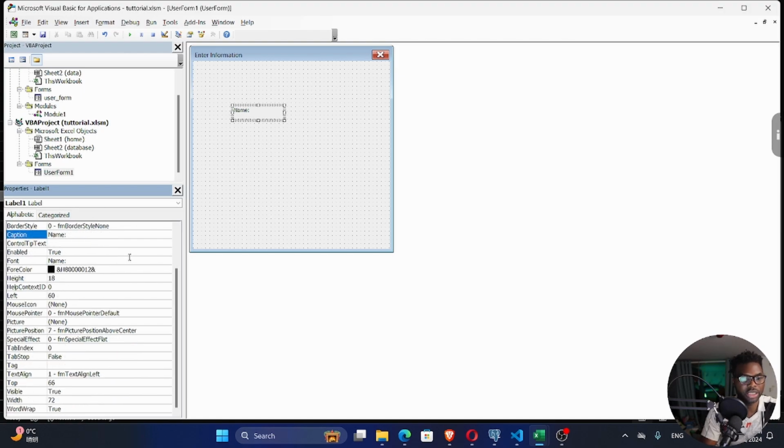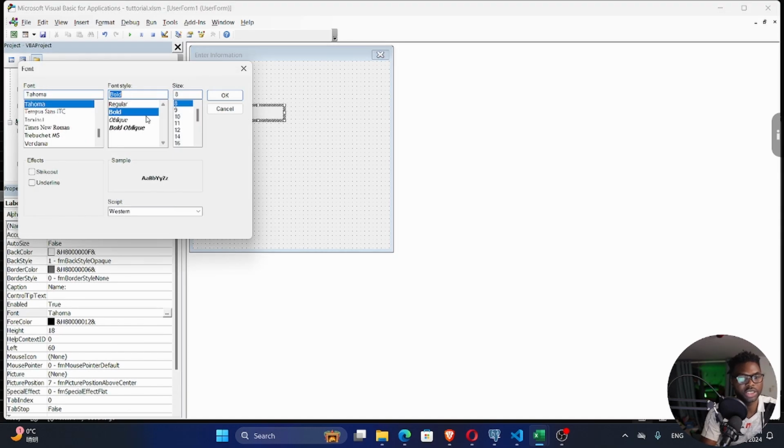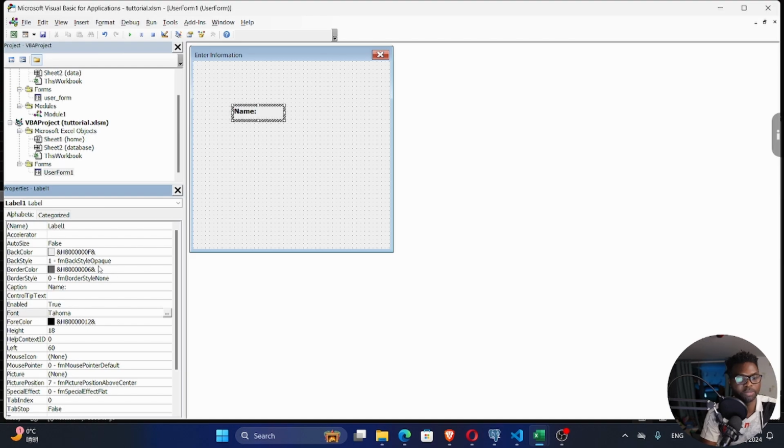You can also change other properties, the font size. So go to font, you can see right here. You can see we can change it to bold and to 10, and then we can click OK. And then we can also change the back style. I want it to be transparent, so you could just double click right here, or you can click on this arrow. There are two options, the opaque or transparent. So we need the transparent.